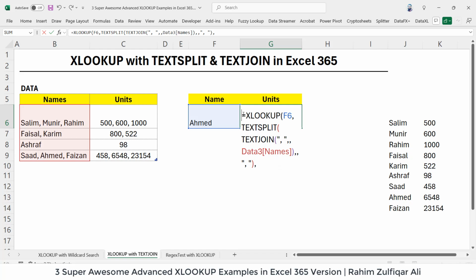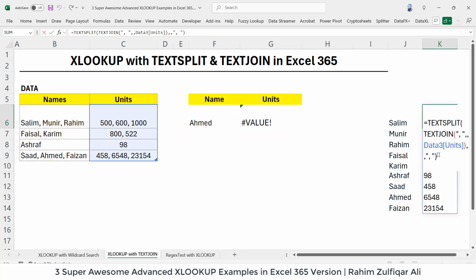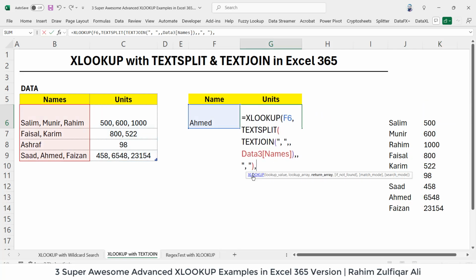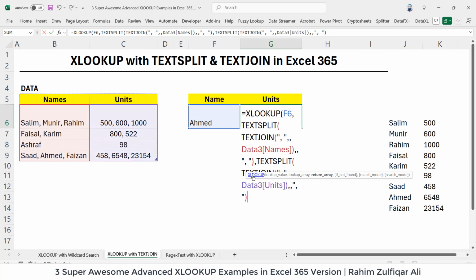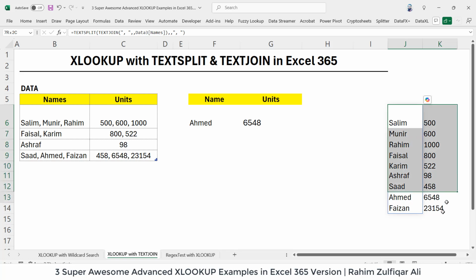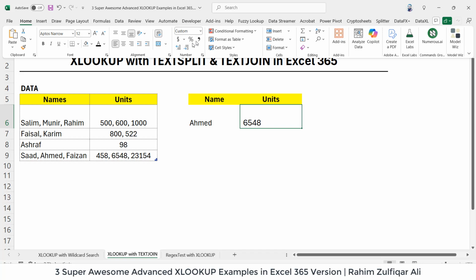Okay, so again let's copy and paste. So let me copy this logic and let's paste here as the return array, and let's close the bracket. All right, so let me delete this. This was just for the understanding. So let me correct the format of this cell.